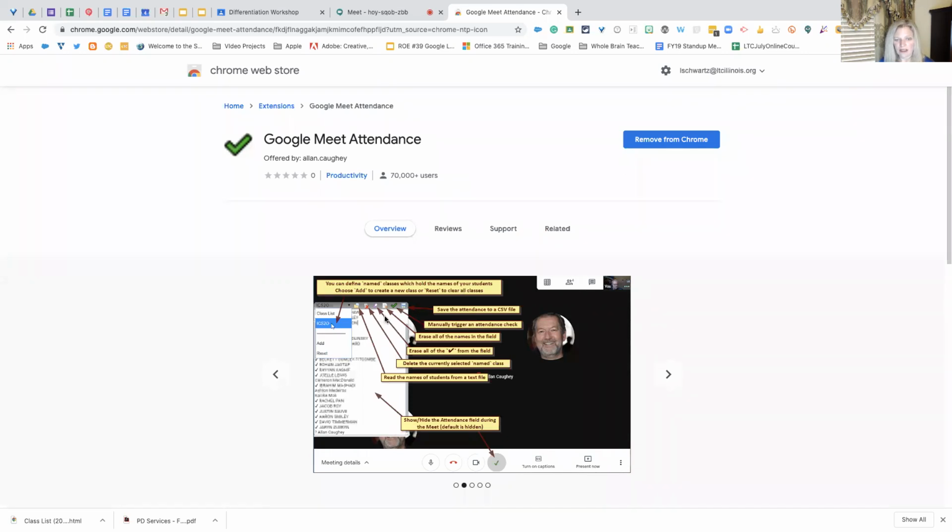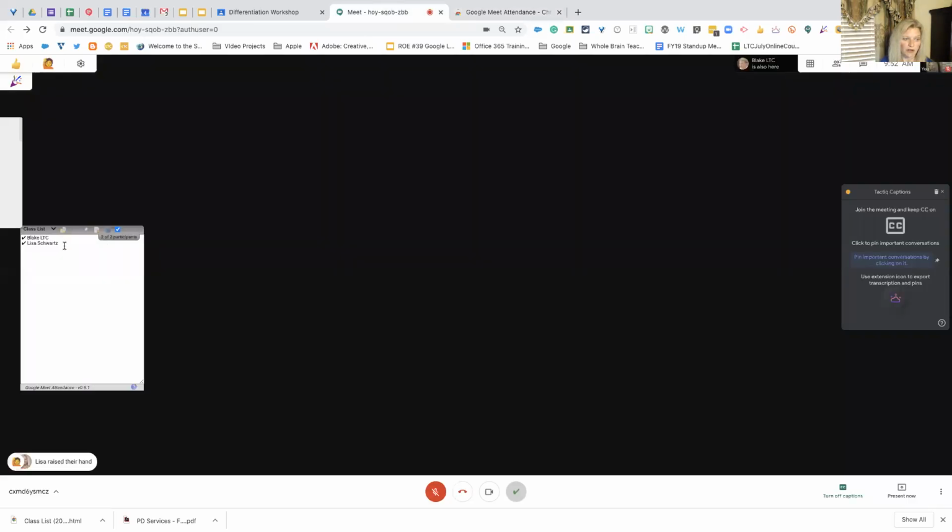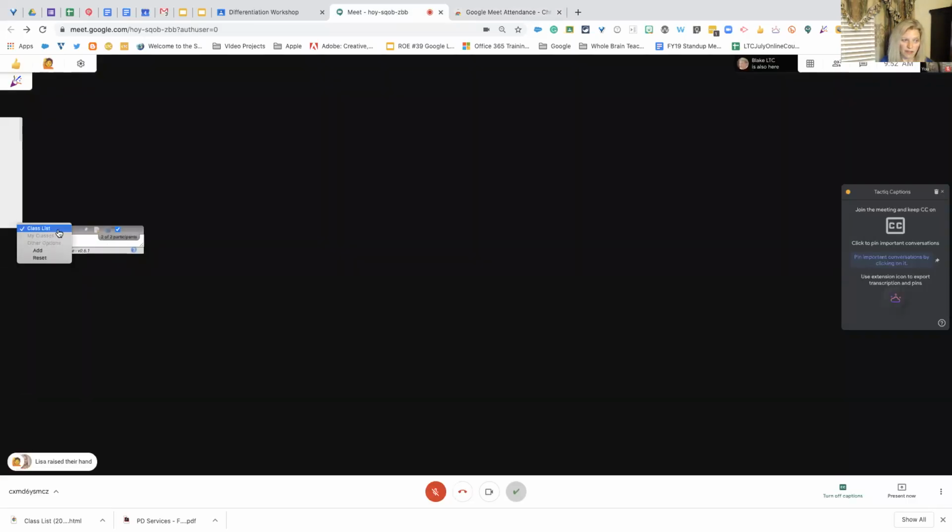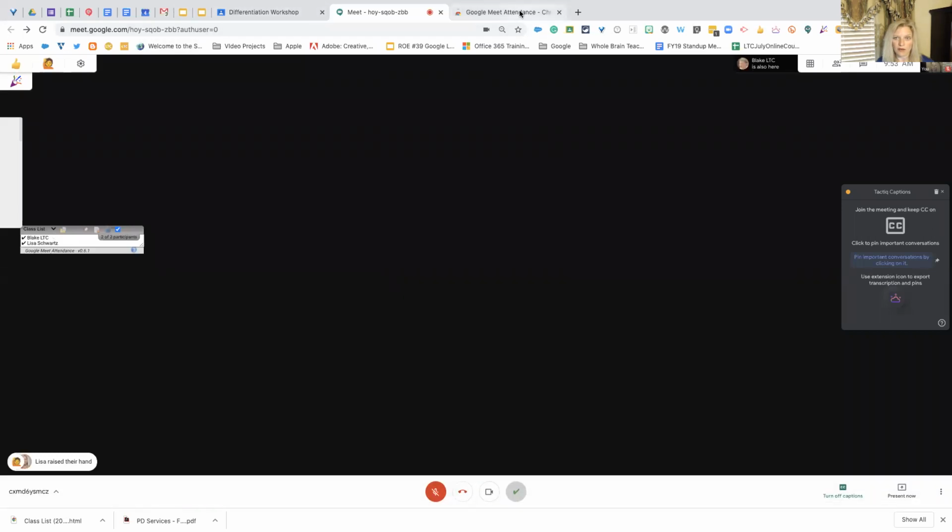But here again, if you would like to look at this, right here at the Chrome Web Store, it walks you through what each of these buttons do. And again, it's automated. It's on the back end. You don't even have to do anything. It just creates the attendance and marks who's all there. It puts the class list here. The more I use this, I'll have my classes here, and other options available here as well. So that was the Google Meet attendance.